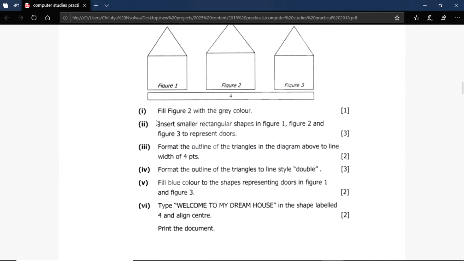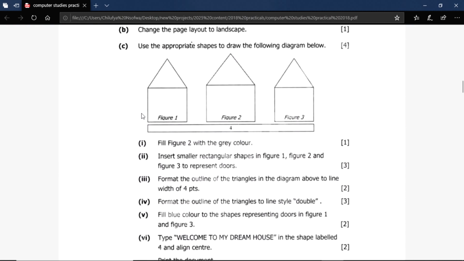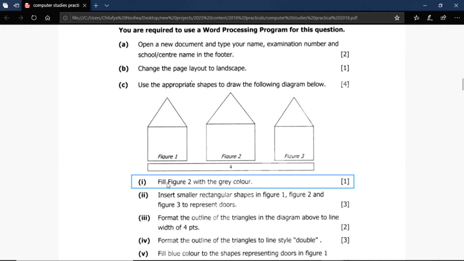Let us look at this question. This is Question 1 of C. It says fill figure 2 with a gray color. So this is figure 2. The entire house here is figure 2. So let us change it. Figure 2 is the middle house here. So we need to change this middle house, which is figure 2, to the gray color.